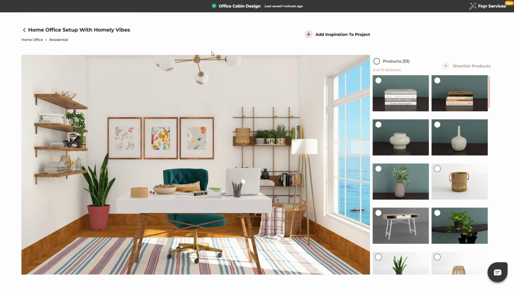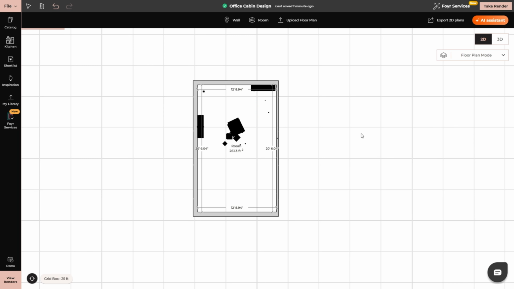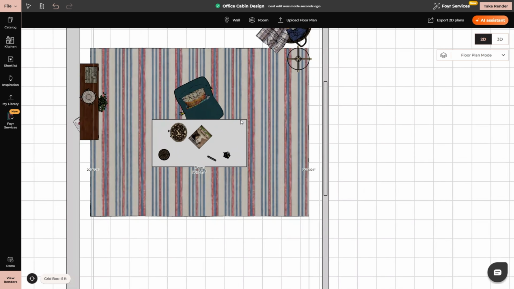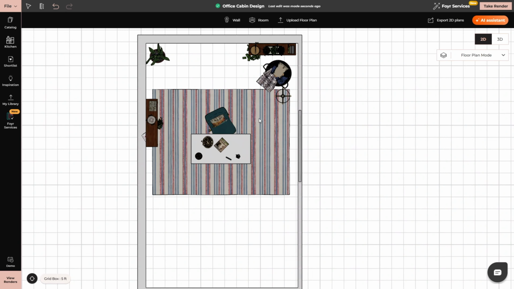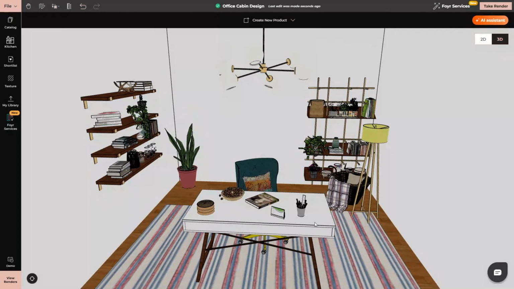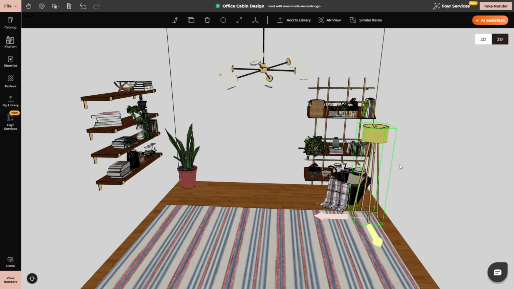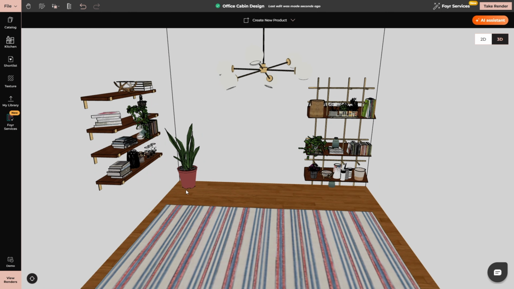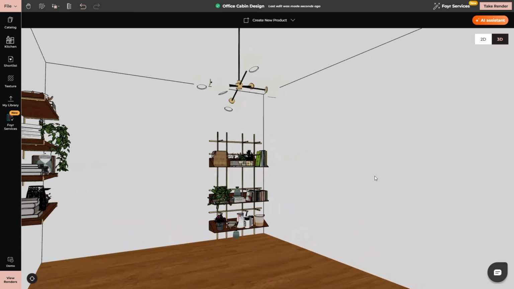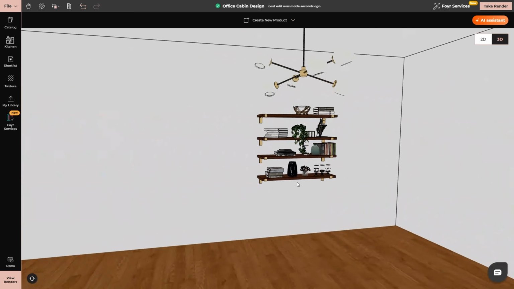Click on Add Inspiration to Project and it will add it directly to our drawing area. Once added, you can fully customize the layout, change walls, delete elements, and more. I don't need the default desk, basket, snake plant, or rug, so I will remove them. I really like these shelves and the storage units at the back, especially since I am designing this space for a designer. It will be perfect for sorting magazines and catalogs.